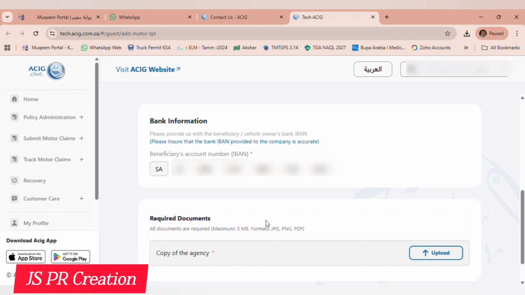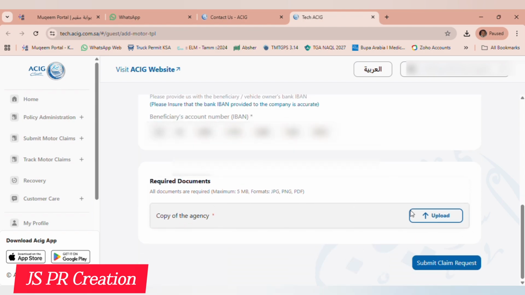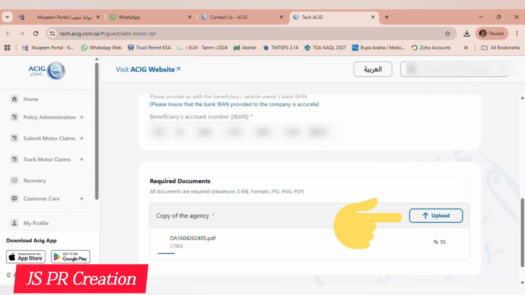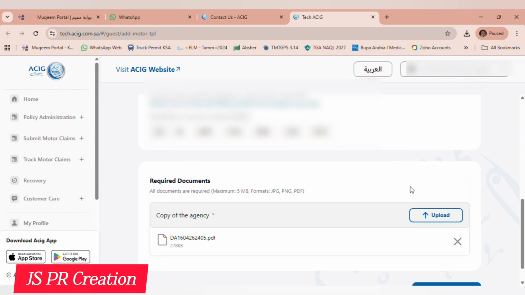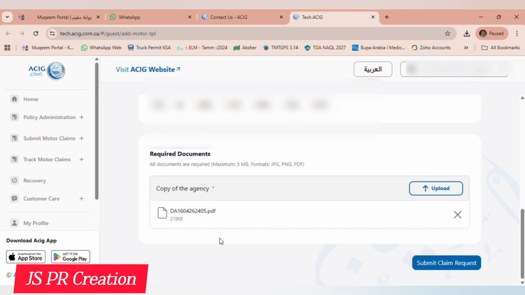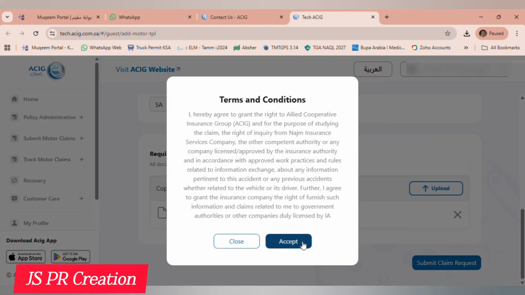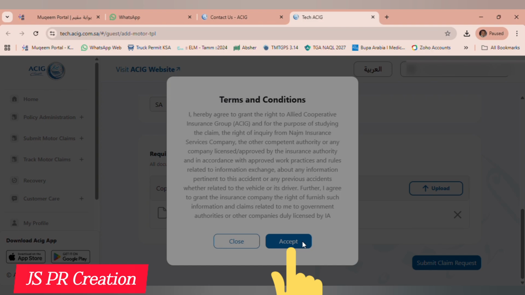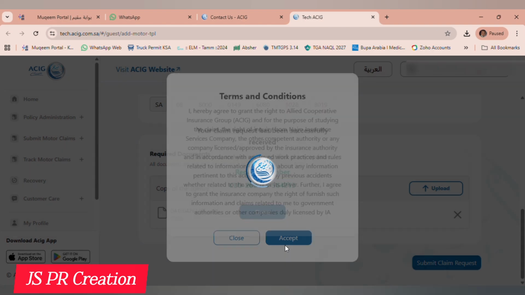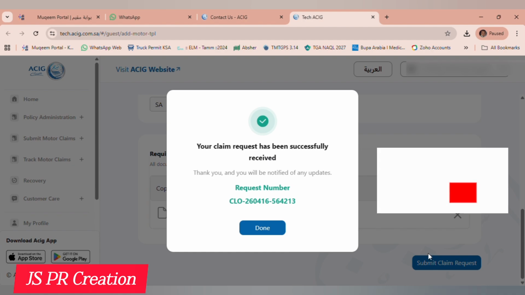After that, we have to attach the documents. So we have to attach the takdir report, estimation report. Okay friends, I attached. After that, we have to click submit claim request. Once we click submit claim request, these are the terms and conditions, we have to accept. Once we accept, it will take 10 to 15 seconds to approve our request. Okay, so just wait. See, your claim request has been successfully received.